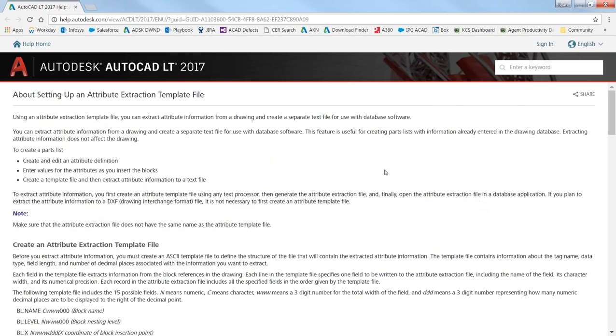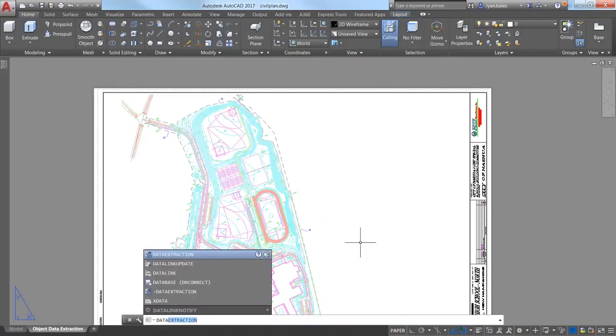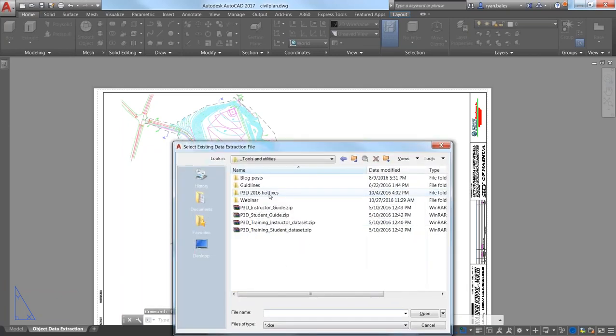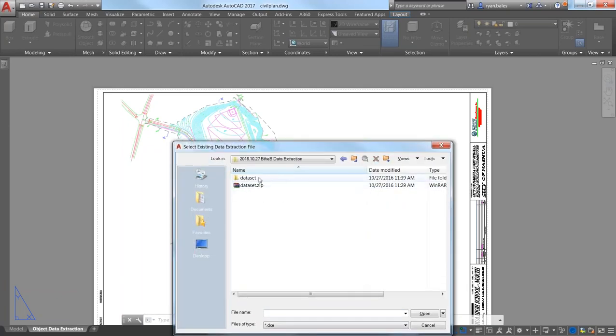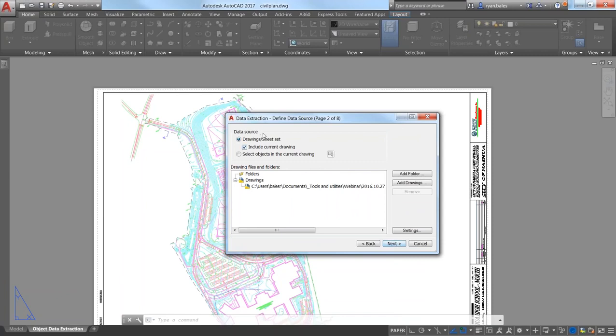So if you're looking to extract basically blocks or attributes, much of what Volker was showing you is identical. So if we use his same data set and we start a data extraction, I think I just created one. So here's my test one here. This is the same drawing that Volker was using. With data extraction, you can do a lot early on too.